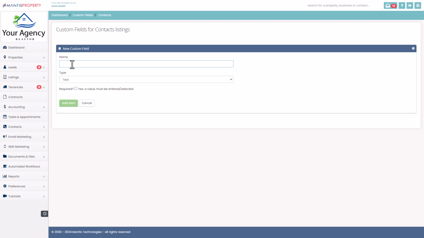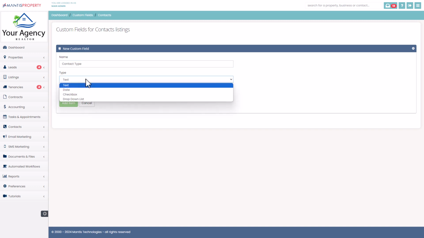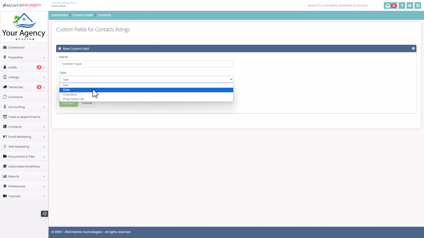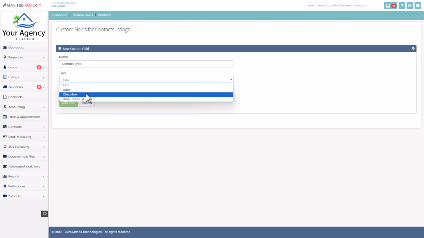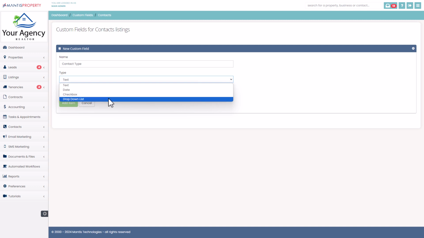In here you can give the custom field a name, so it might be contact type, and then you can select the type of field it'll be. A text field is a field where the user can just type in a bit of text to be stored for that field. Date can be a date that they need to select. A checkbox is something that they tick to say yes or no, or true or false. And then a drop-down list is a list that you can predefine and then they can select from them. In this example, we'll choose a drop-down list.